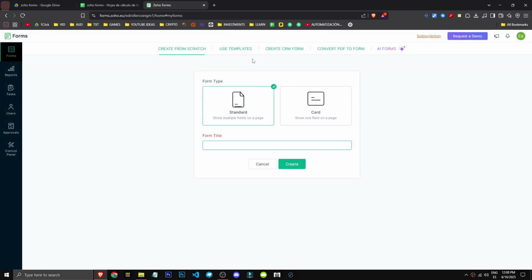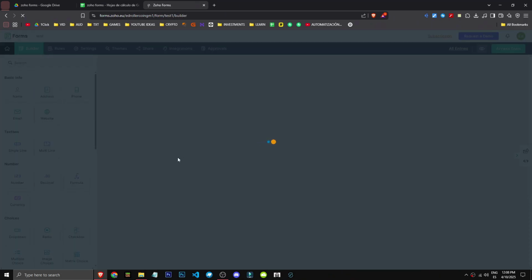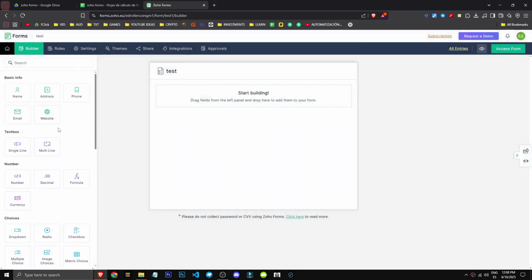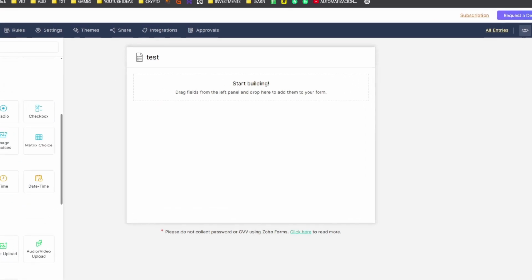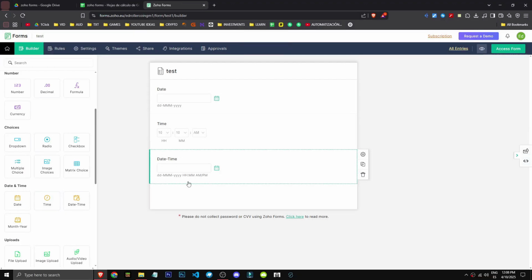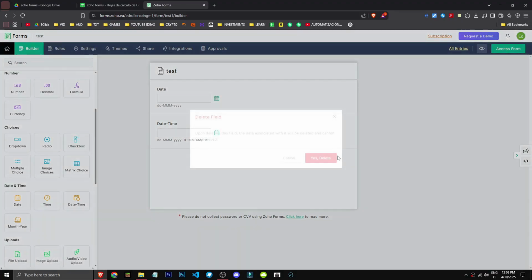I'll make a custom one as it's more useful. So let's call it Test. We'll hit Create with the standard format and I'll show you how it works. We'll drag and drop the information we need. For instance, we want to add a field for date and time. Oh look, date time is even better. If we don't want something, we just delete it. It's delete and delete again.